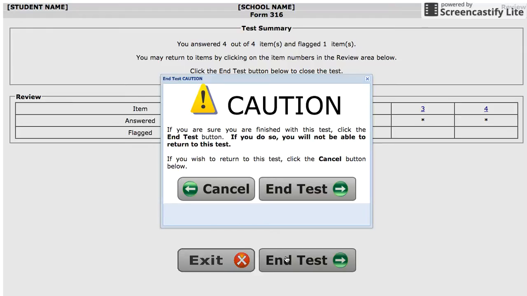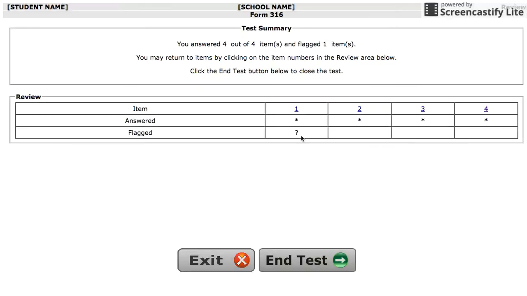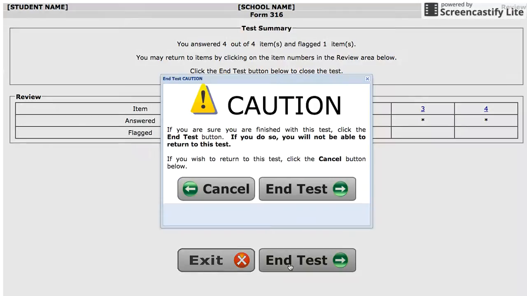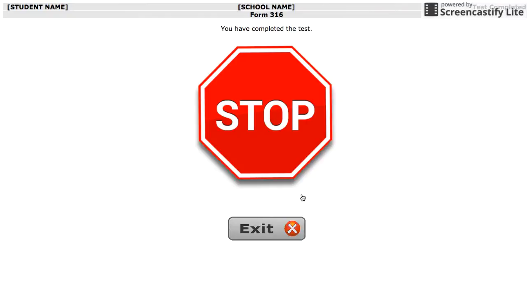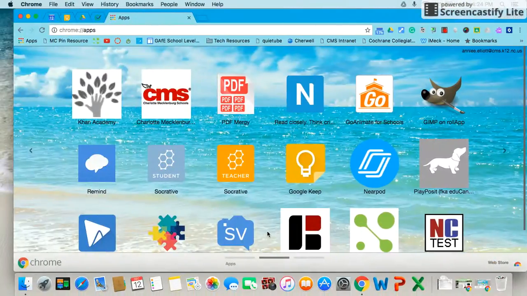When you click End Test, you will have a caution message that says, are you sure you want to finish the test? If you do have a moment where you want to go back and cancel to go back and review those questions, you have that chance. So you do have to press End Test twice before you actually close out of the test. Now I've completed the test, and then I will exit out of the app completely. Again, if you have any questions, please let your teacher know.